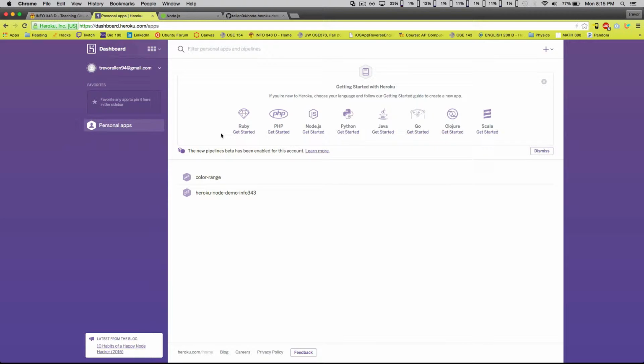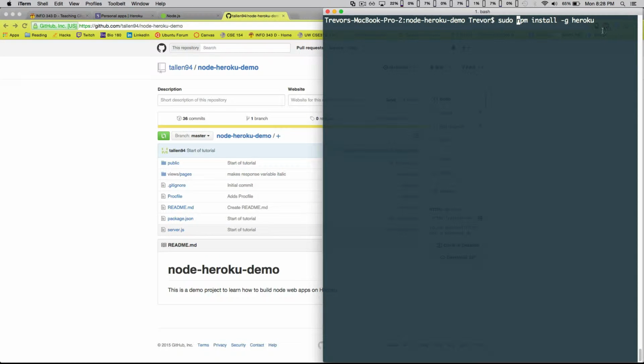Okay, once you installed Node, come over to Heroku and sign up for a free account, and then we're gonna install the Heroku CLI, command line interface. Okay, so now we're gonna install the Heroku command line tools.